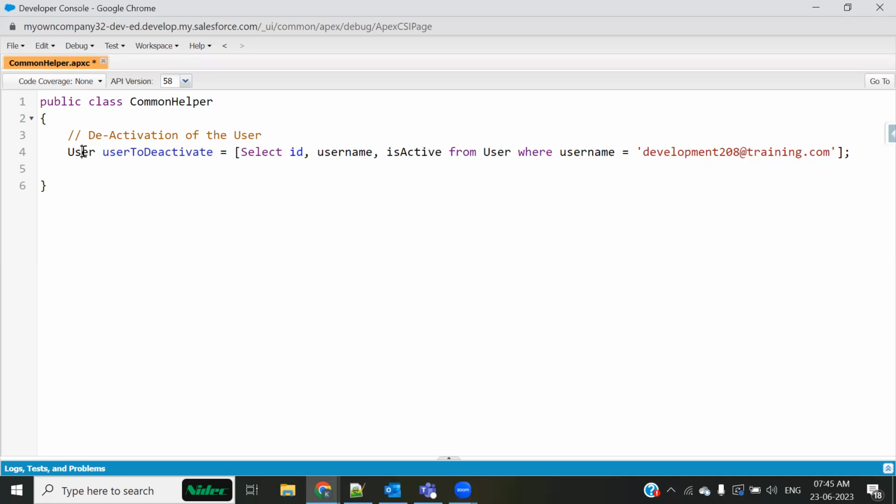Whenever you have defined a variable, this is just a best practice. Whenever you have defined a variable of a particular object data type, for example, account ACC, contact CON, something like that, that means you are expecting that onto this variable, there should be only one record. This query should always return only one record.